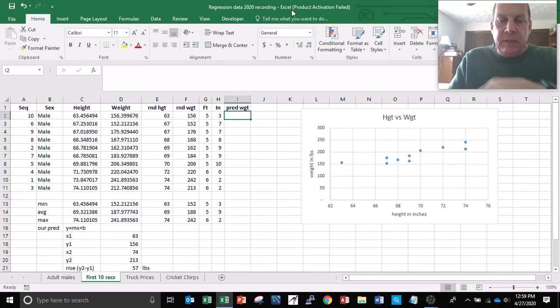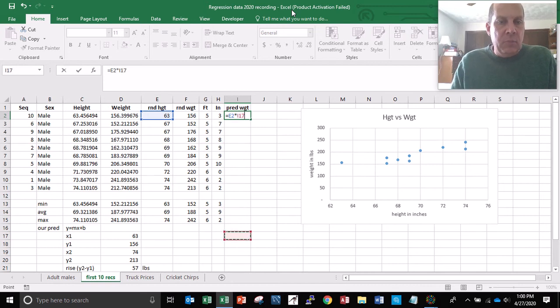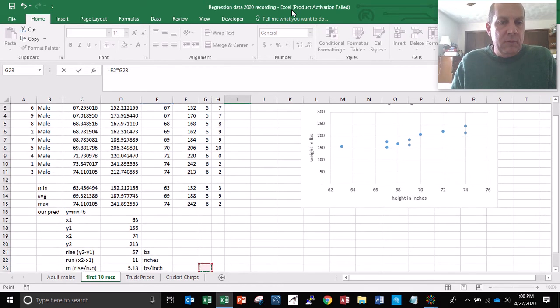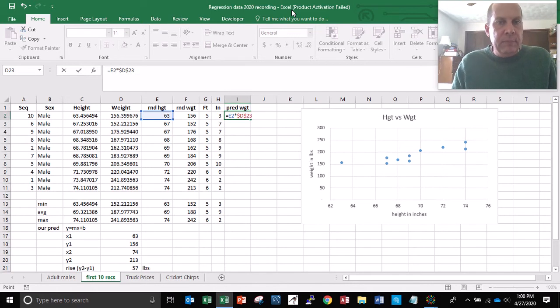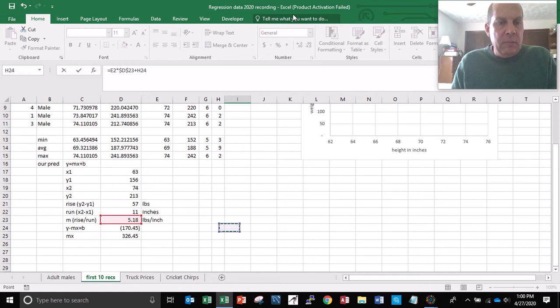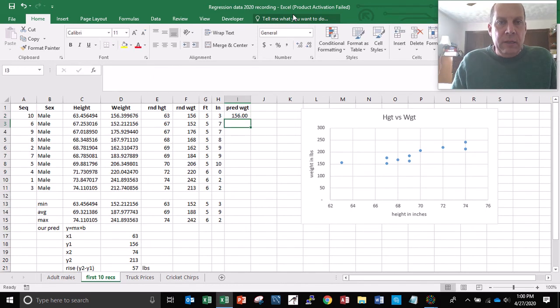Okay, for the predicted weight, it's going to equal the height, that's my x value, times the slope. So I'm coming down here to the slope. Where is it? There it is. And I always want to use that cell, so I'm going to hit function F4. And I want to add to it mx plus b, so we're going to add to it my calculated b value. And again, I always want to use that. Hit enter, and it's a miracle. It's 156. And that was because that was one of the points right on our line.